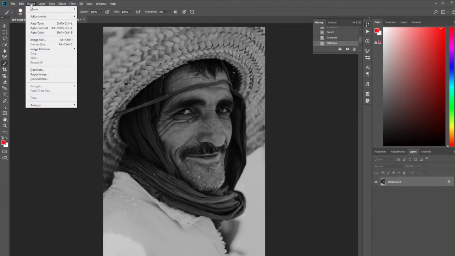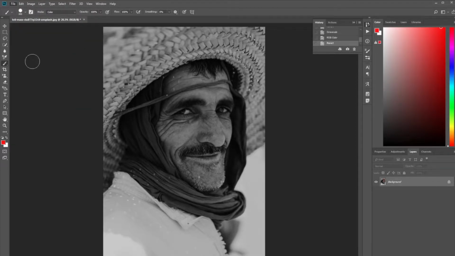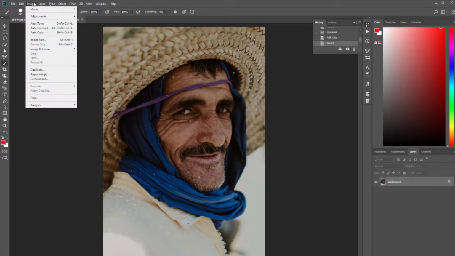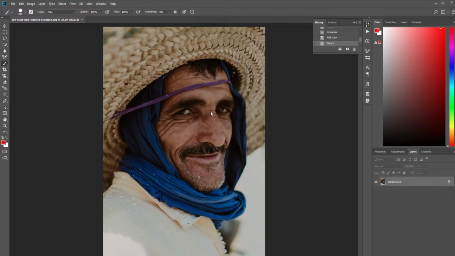Next is Grayscale. You already saw earlier how to convert the mode to grayscale. Just click Grayscale. Let's revert it so you can see it again. First, just click Image, Mode, Grayscale, and click Discard. Grayscale is commonly used to make an image black and white, and also for photo restoration, meaning turning a black and white image into a colored one. First, you need to convert it to grayscale.